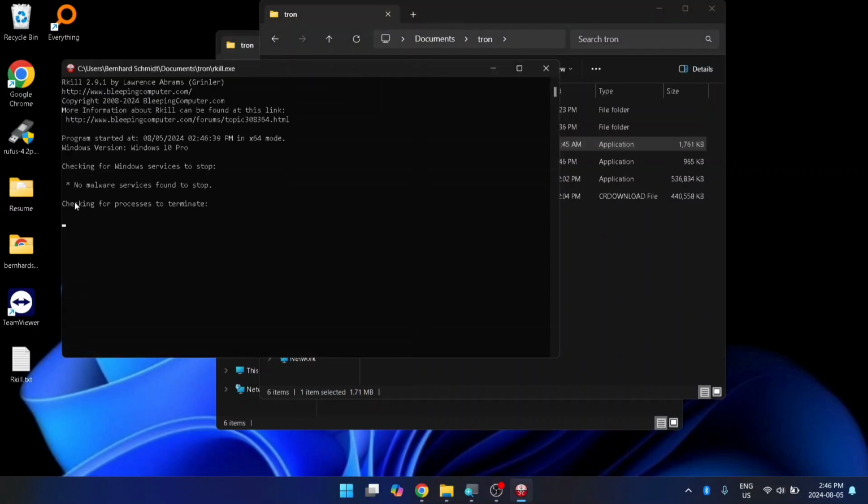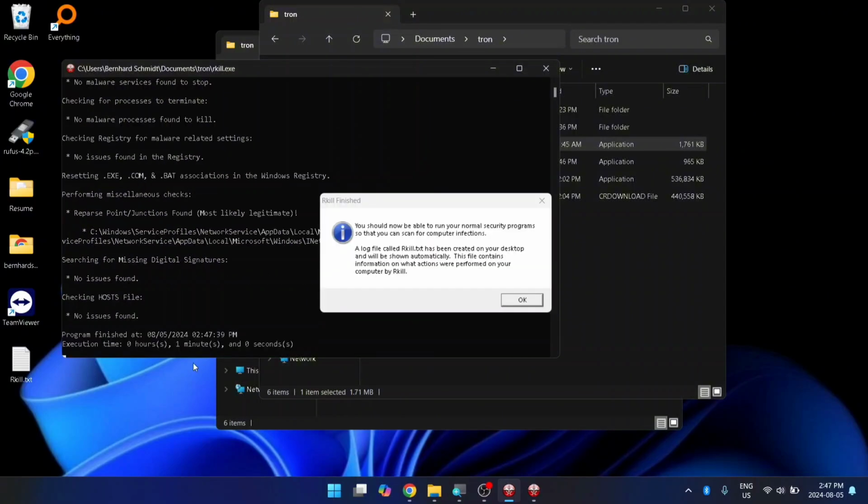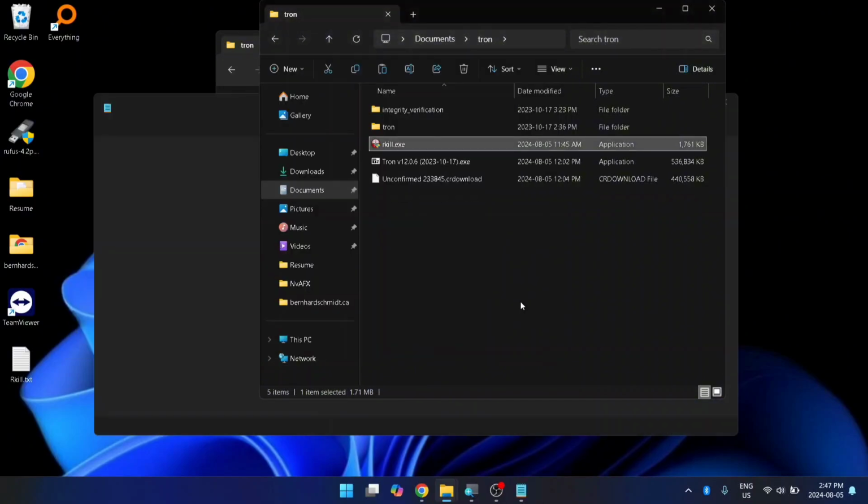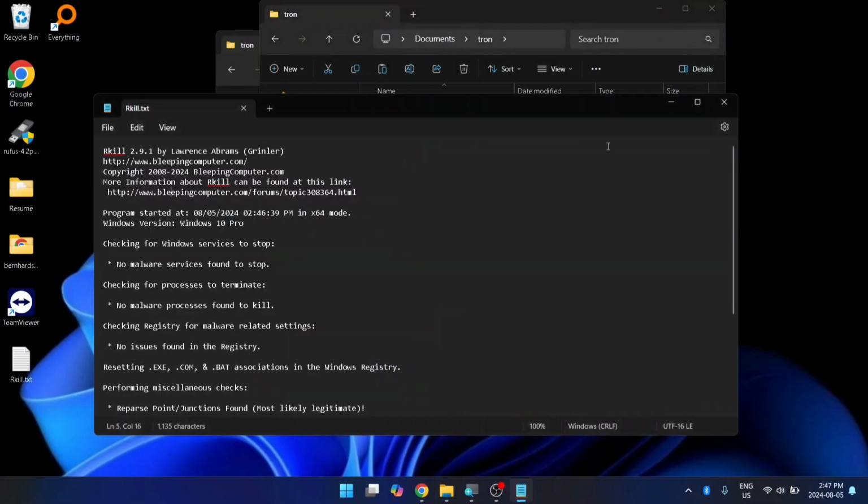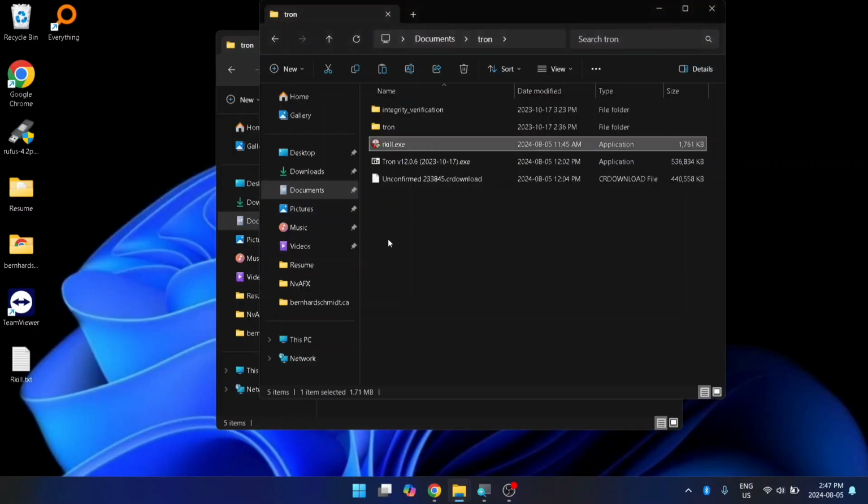So this is what it looks like when you first open it up. It pretty much goes right into its thing by itself. You don't have to do anything. So here it's already saying no malware services found to stop. Now it's going through other checks. Okay, so now it's done. It'll give you the time that it took to complete that process. You'll get a pop-up. You can simply hit OK. And then it'll also give you a log file here, basically telling you everything that it's done. You can just exit out of that. So we can see here that there was nothing to stop. If there was something, it would have stopped it and given you the message there, and also in the log file, it would say what it stopped.